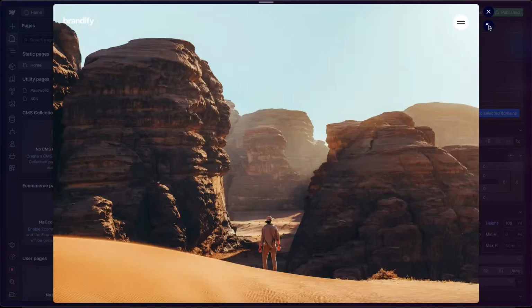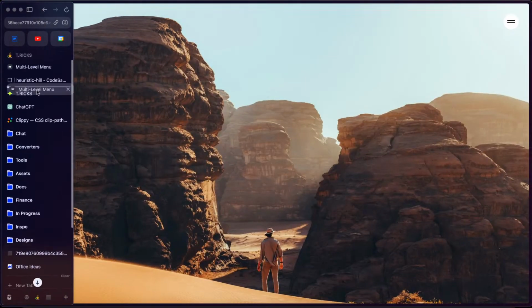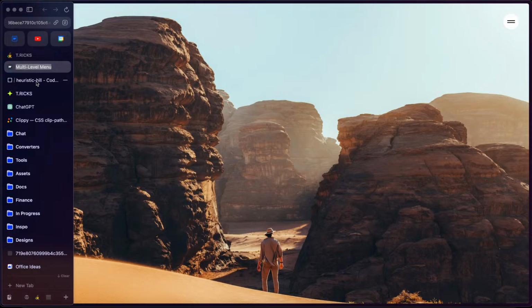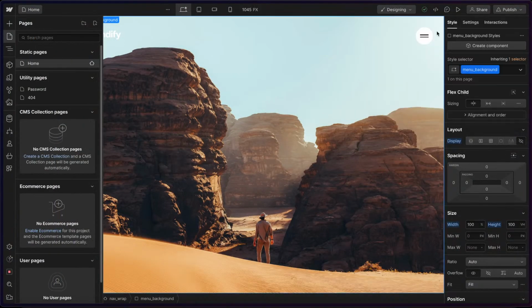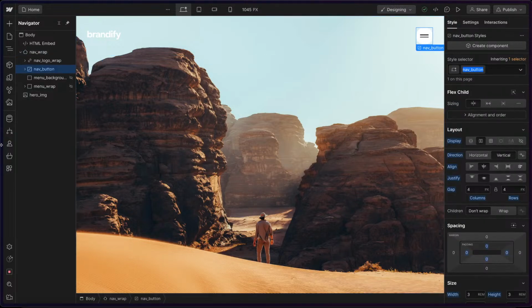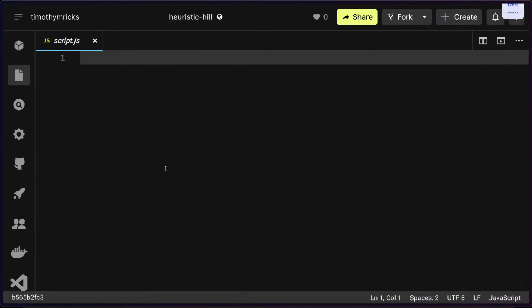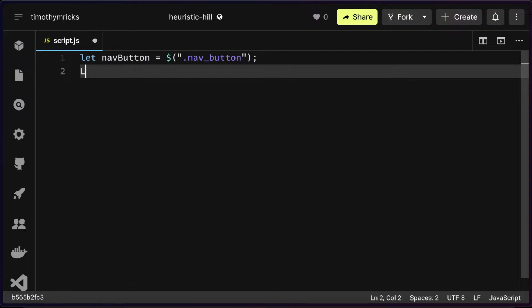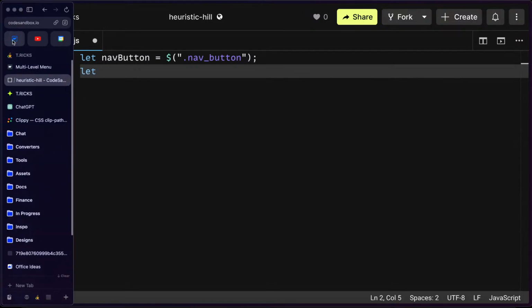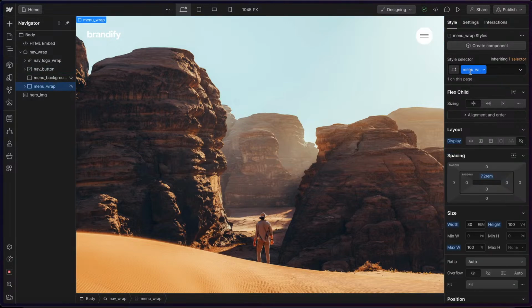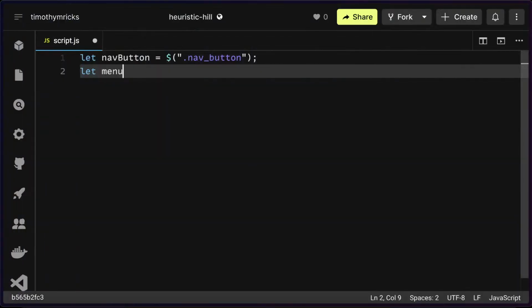So let's open this. Nice. I'll drag this up here. Okay, so the first thing we're going to want to do is save a couple elements we'll be using in variables. So I know I'll be using this nav button, so I might just create a variable here called let navButton equal, and then just target that nav button. Something else we'll be using is the menu wrap. So I'll say let menuWrap equal, and we'll target that menu wrap.